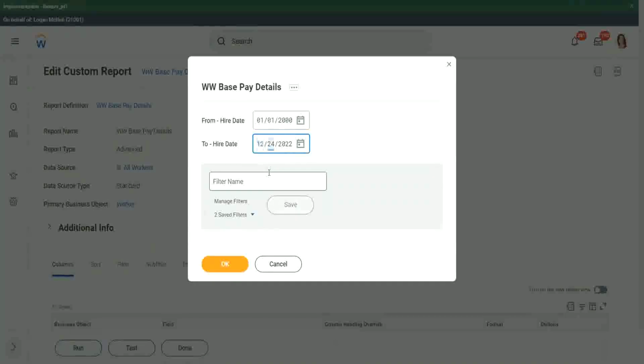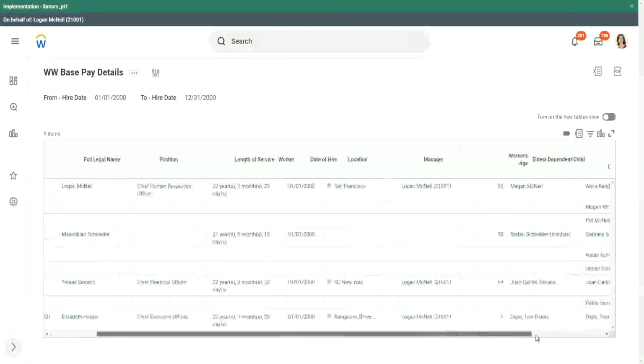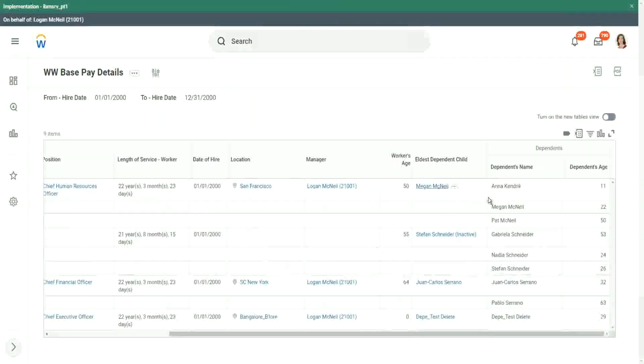Agreed. Let's try. Absolutely. We only have 9 items now, right? Our report is so much cleaner. So here we have Logan McNeil, and then we have Megan. Megan is there. We have Stefan. We have one Carlos Serrano, which is Teresa Serrano's child, right? We have it.